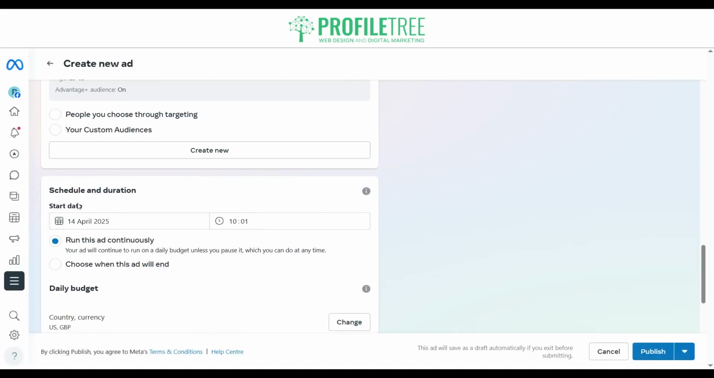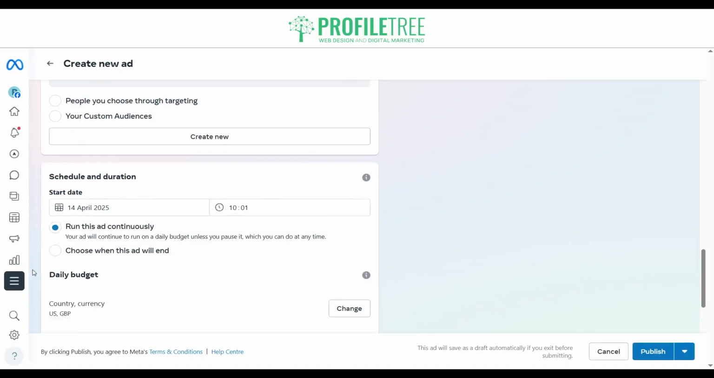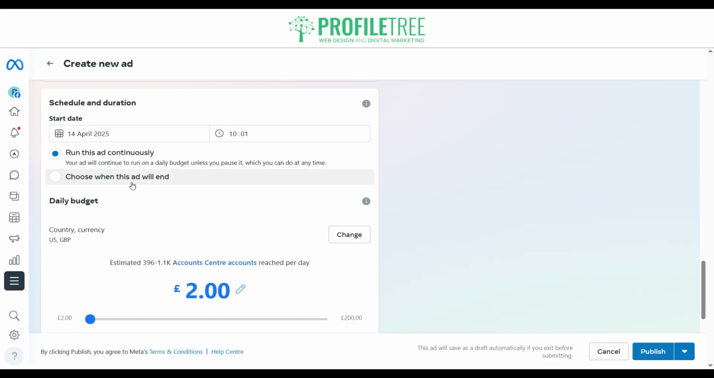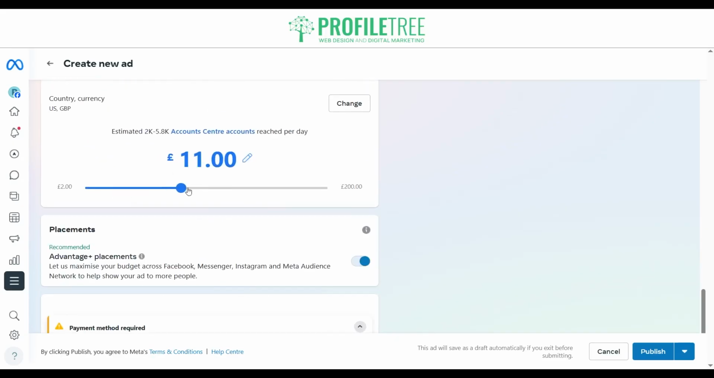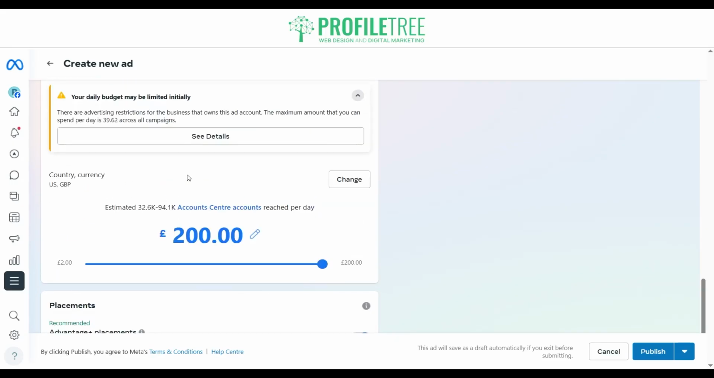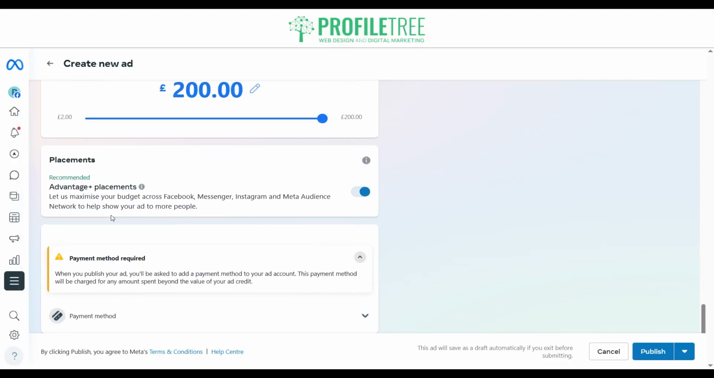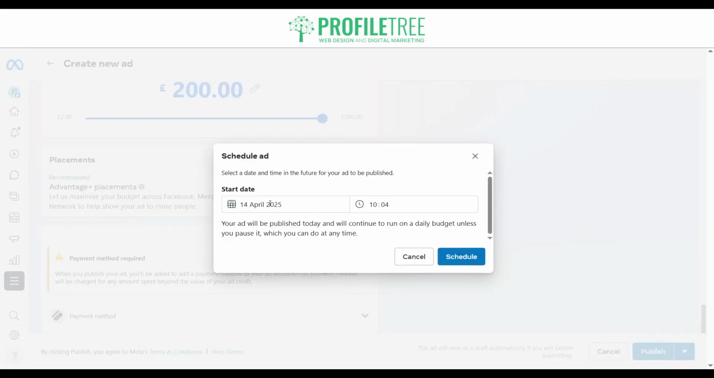And next up really is to schedule and set the duration. So again, we're running this from 14th April onwards. I can choose when this ad will end. And you can see here, I could set it to 200, and that's for each day. It's also letting me know how many accounts it'll reach within that area. So once I'm happy enough, then of course I need to add my payment method and then I can publish. Or if I choose to, I can go ahead and schedule this.